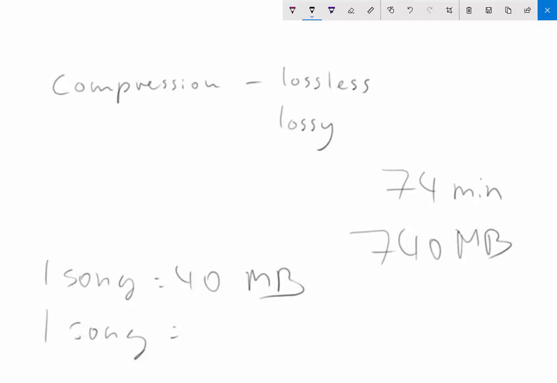Yeah. If you do something like 128 kilobits per second, which is still a good quality, you'd probably end up with something like 4 megabytes per song. So 10 times smaller. Does it sound as good, a music CD and an MP3 file? Similar.